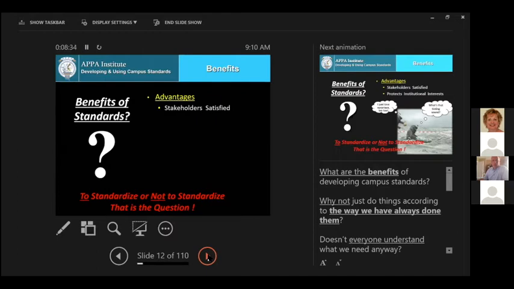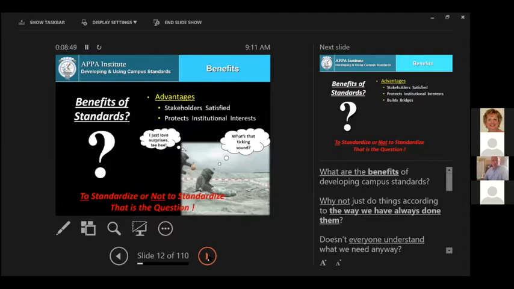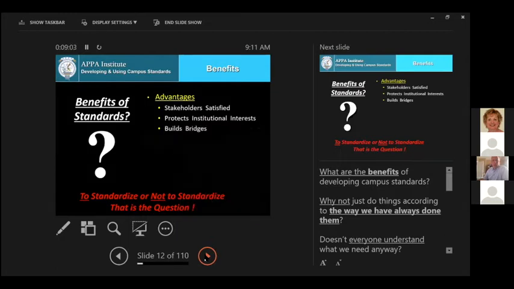So what are some of the benefits of standards? Well, the stakeholders involved, everyone involved in capital projects, are going to be much more satisfied if standards are developed and followed rather than just willy-nilly building whatever you want to build. It protects the institutional interest so that we ensure as facilities professionals that the campus gets what the campus needs and not what either the design team or contractor thinks is best from their perspective.